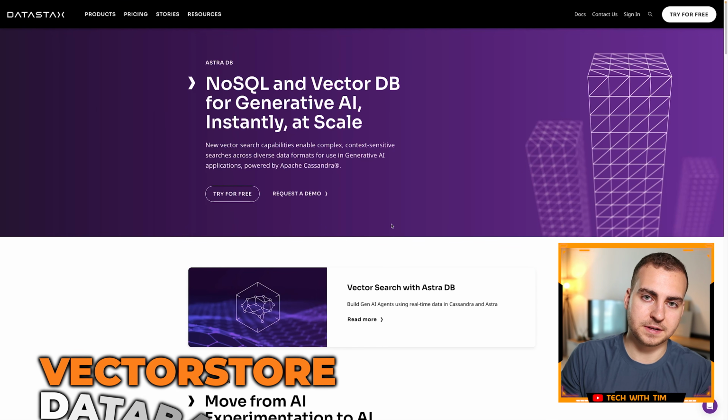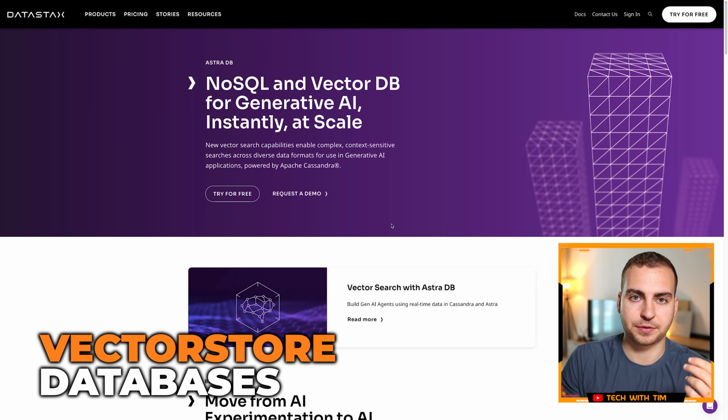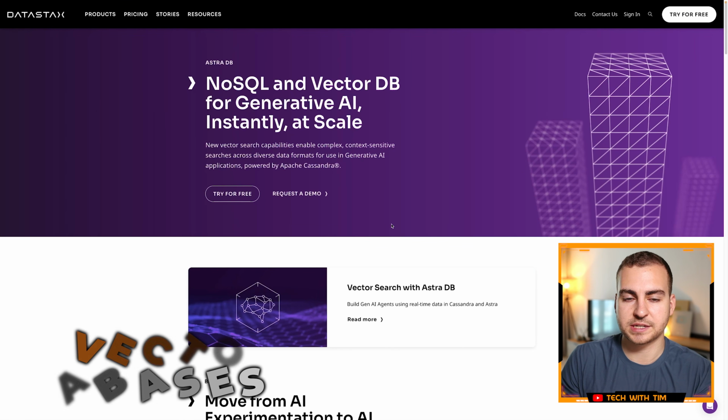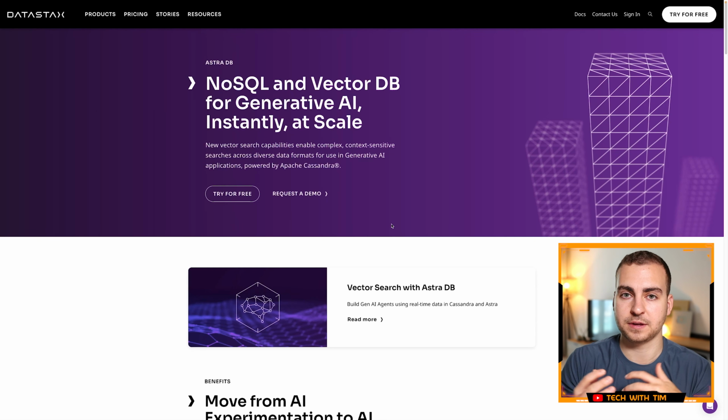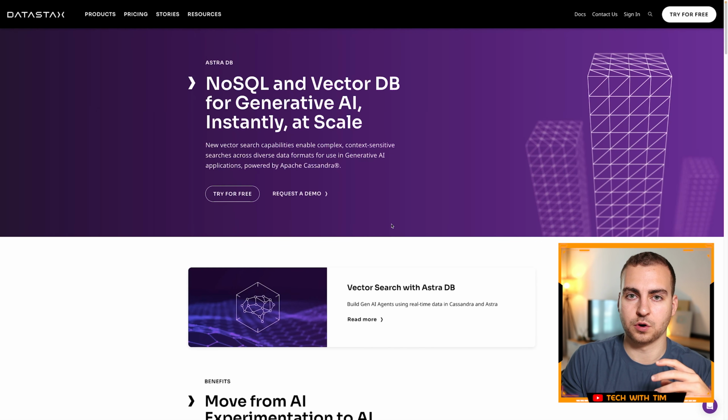All right, so I'm now on the DataStax website where they're talking about their Astra database, which is a NoSQL and vector database specifically for generative AI apps. Now, this is a really fast way to retrieve relevant information when we're building things like Retrieval Augmented Generation pipelines, which is what we're doing. Now, I just want to quickly explain how this works and what a vector database actually is.